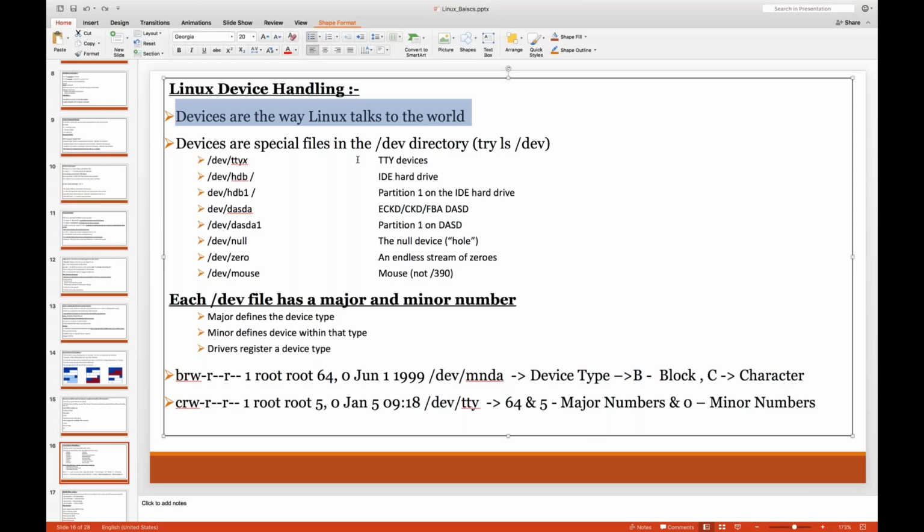As I told you very clearly, devices are the way Linux talks to the world. Perfect. Devices are special files in the dev directory. Now, /dev/ttyx is a tty device. /dev/hda is the hard drive. /dev/hda1 is partition 1 in the hard drive. /dev/hdb is the other hard drive. /dev/null is a null device. /dev/zero is an endless stream of zeros. /dev/mouse is a mouse unit.